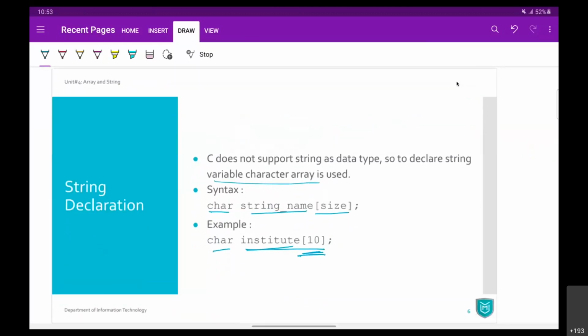So we had gone through this part, like how can we have a character array or a string? It needs to be the char data type, then your string name, and the size of your string in the square bracket. So institute[10]: institute is the variable and 10 is the size, so we can store that many characters inside, and char is the data type. This is how we declare.